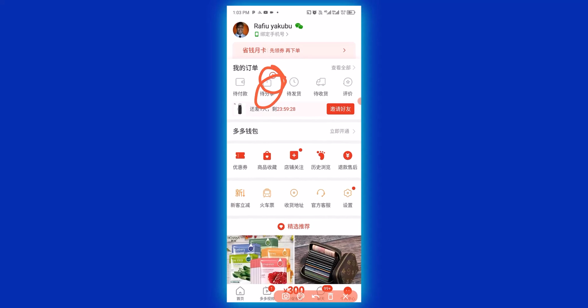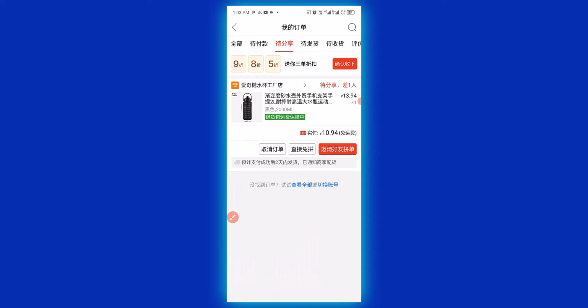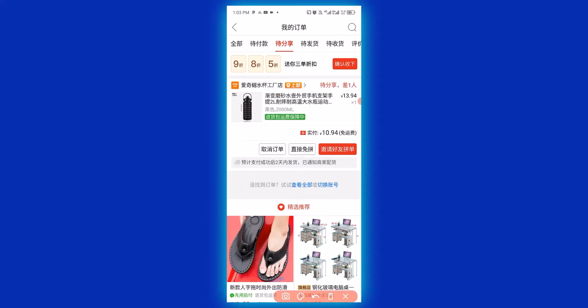So let's check it out. You can see the item right here, and the item is going to be shipped in just less than 24 hours. So this is how to image search and buy and ship from China with the Pinduoduo Chinese shopping app.